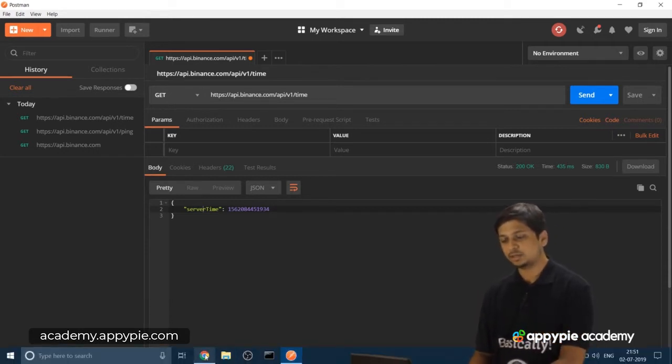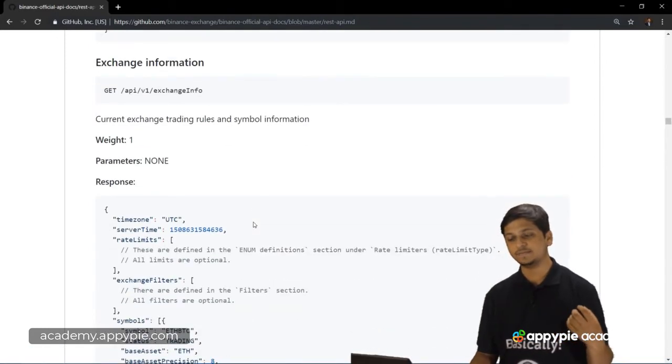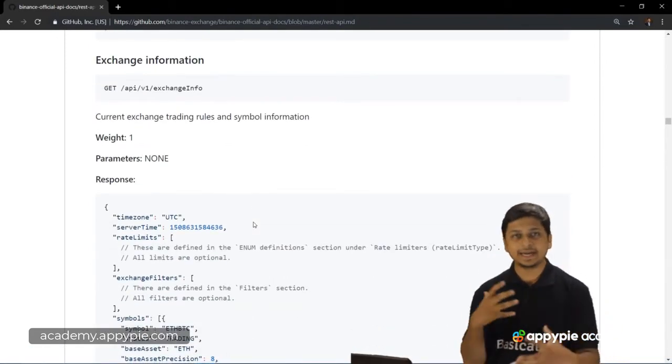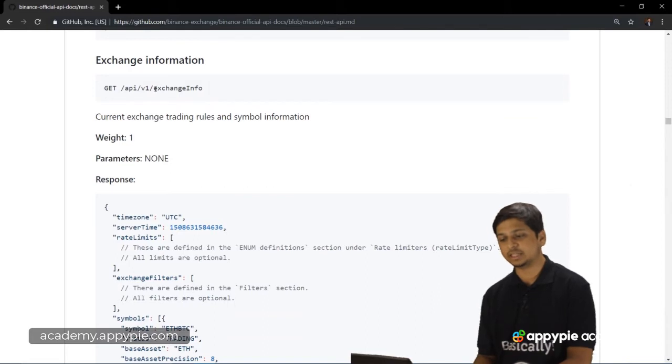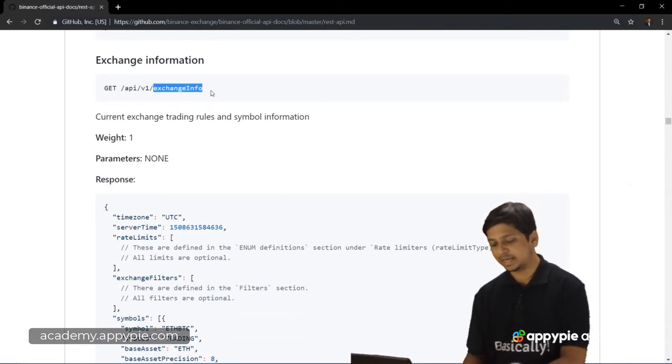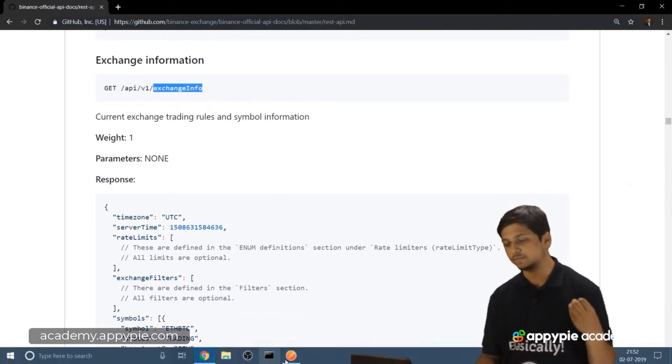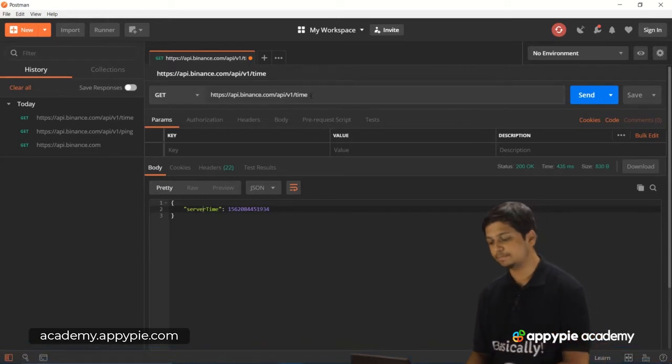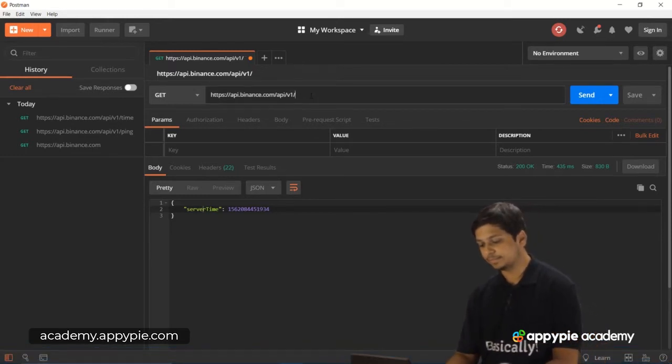So now let's look at one more request which will give some more detailed output. So we have exchange info. So we have API/v1/exchangeInfo. So now let's go back to Postman, and instead of time, let's pass in exchangeInfo over here.